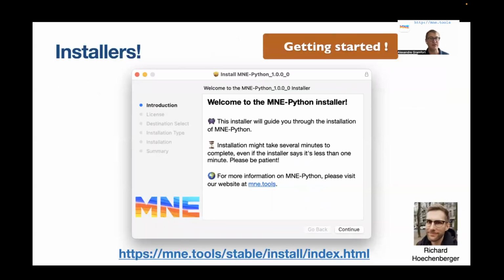So if you have never installed MNE on your machine, you can do this by using the nice installers that Richard Höchenberger did while he was working in my team as MNE engineer, and that simplifies greatly the onboarding of new MNE users. So I encourage you to give it a try if you're especially new to Python.